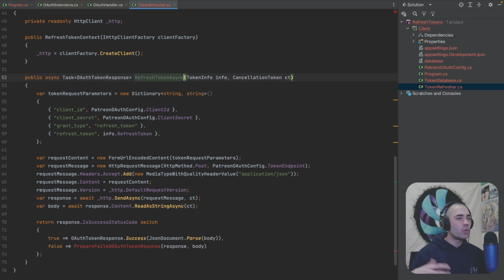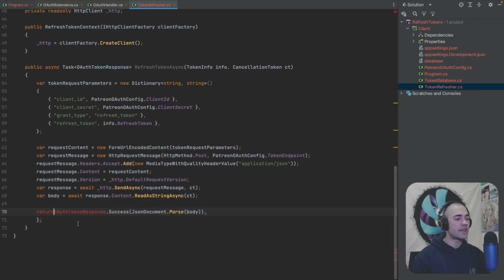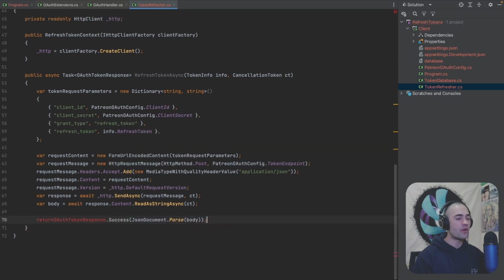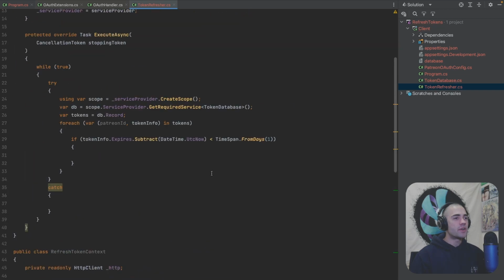To abide with conventions, we can say that this is RefreshTokenAsync as well, and get rid of this stuff. For checking if this is unsuccessful, we don't care. We are riding the green wave over here, okay? Here's our refresh token context.